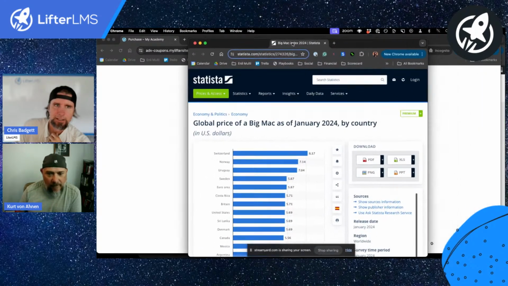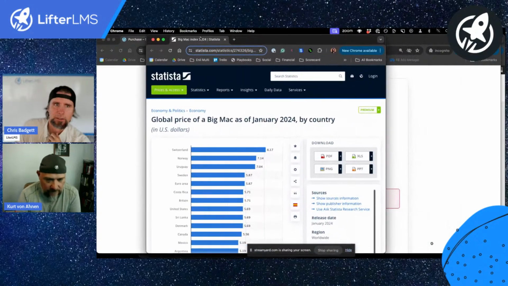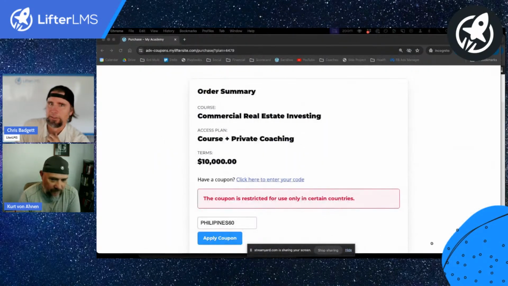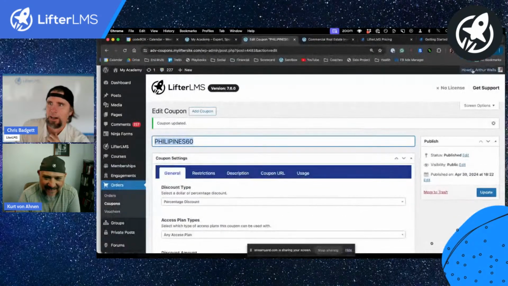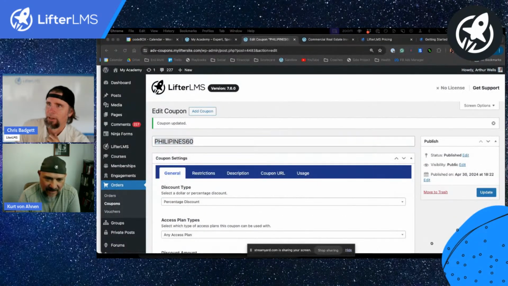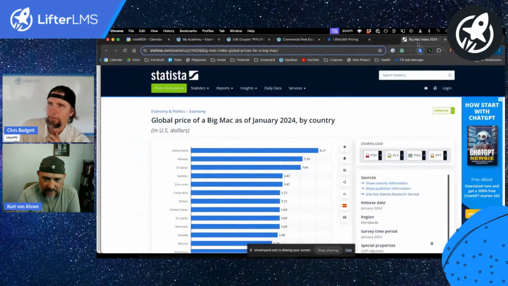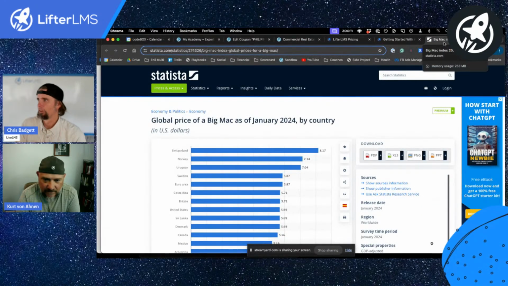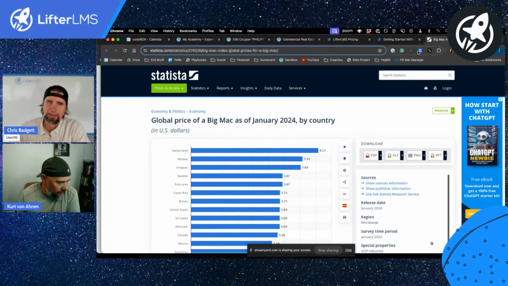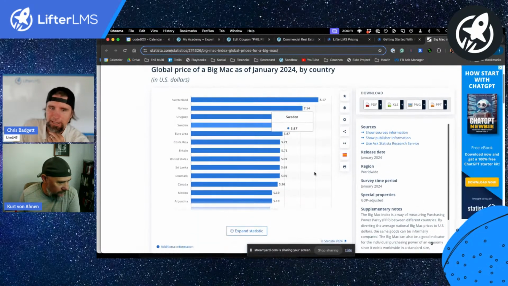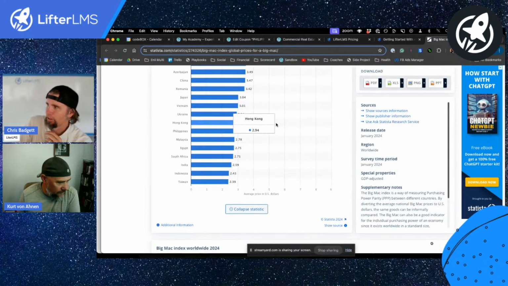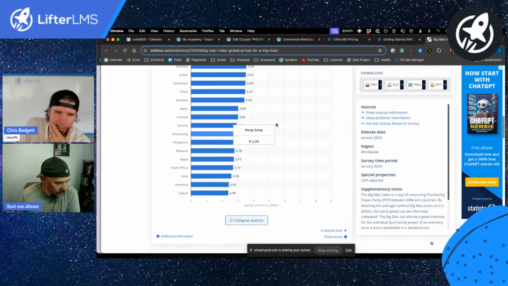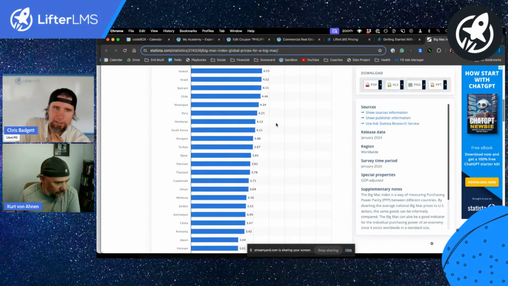I first learned about this concept when I discovered something called the Big Mac Index. If you've ever been to McDonald's, you might not realize this unless you're a world traveler, but the McDonald's Big Mac sandwich costs different amounts of money in different countries. And using the Big Mac Index, you can see the price disparity of how it's different.